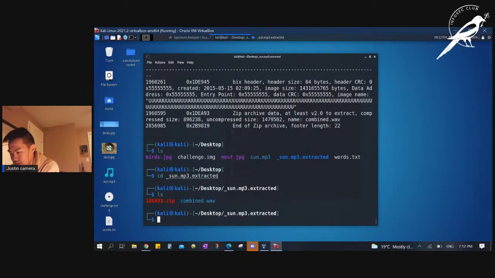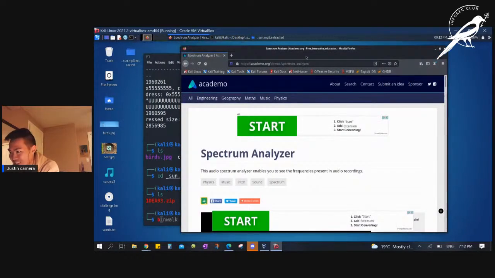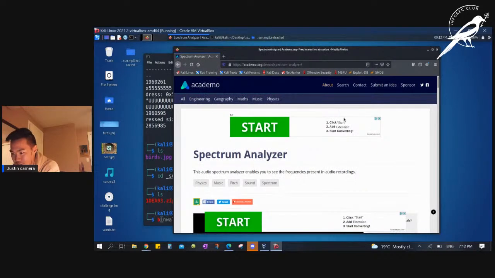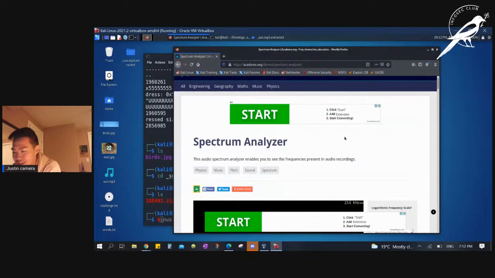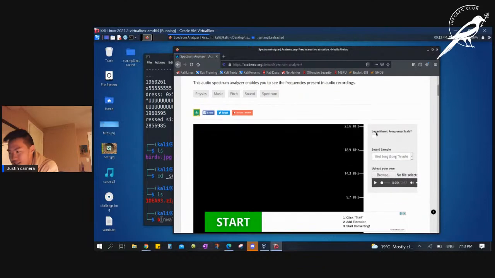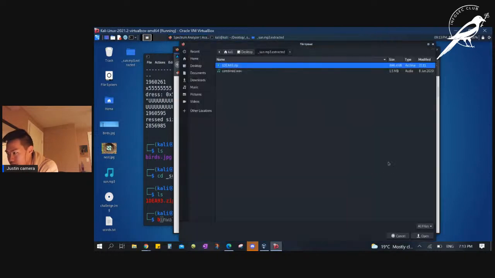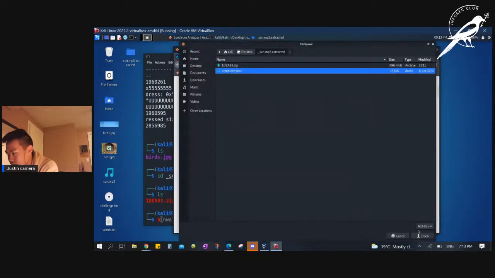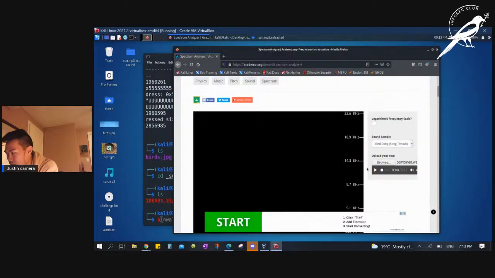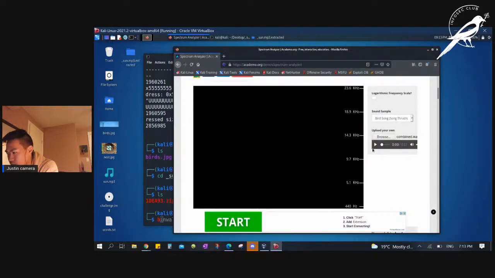So let's do our next step, which is to binwalk this one as well. Or, sorry, actually, the next step was to put it in a spectrogram analyzer. This is the one I put into the chat. That's just the first spectrogram analyzer that pops up when you search it on Google. Let's browse our file, select combined.wav, and let's see what the spectrogram looks like.